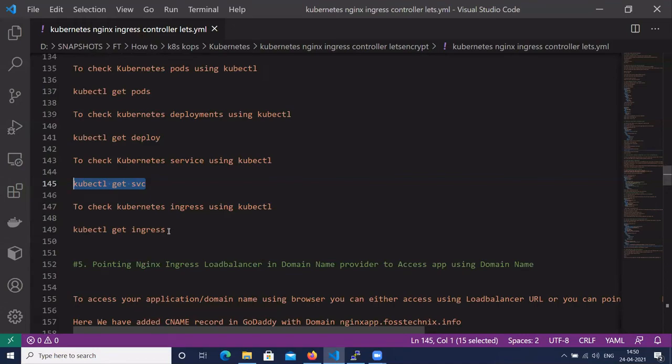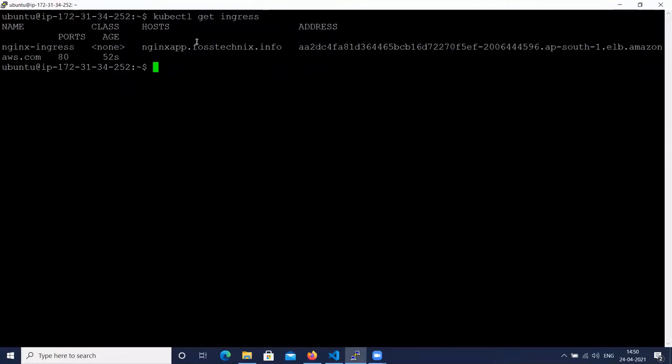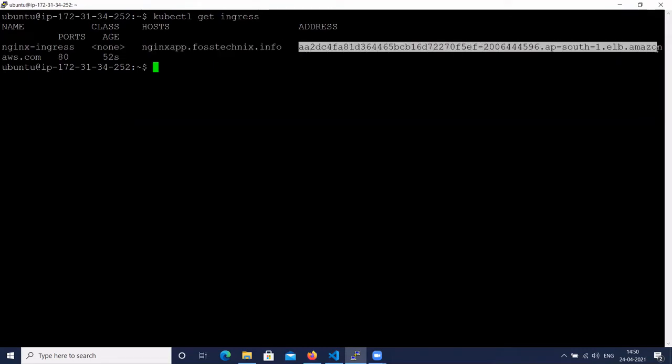Let's check the Ingress. Command is kubectl get ingress. Here you can see that our ingress is Nginx Ingress, and we have added for now the Nginx app microservice. We are routing using domain name based routing. It assigned the Nginx Ingress load balancer URL, that is AWS classic load balancer, exposed on port 80. So here we can access all microservices on the same port.